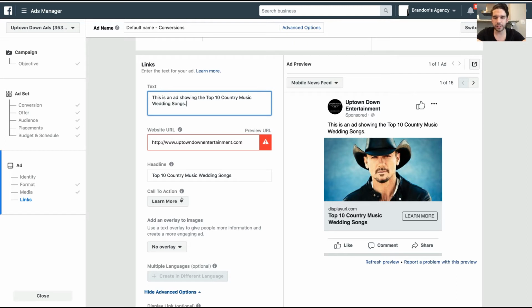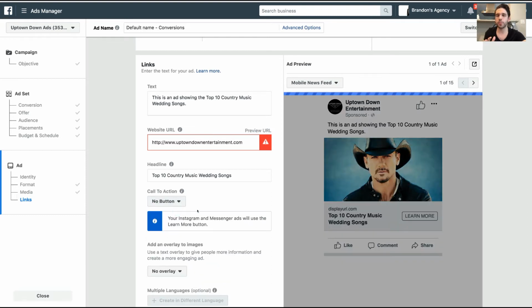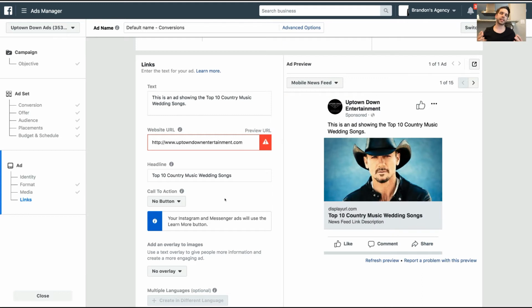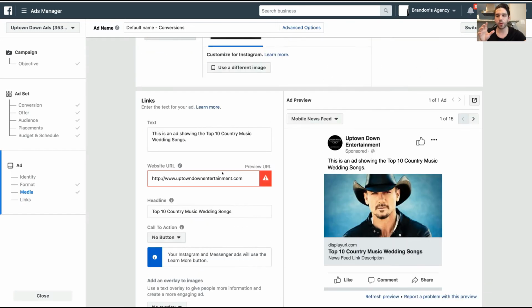Now for the call to action, remember, you don't want this to look like an ad. So I'm actually going to take out this button, and I'm going to select no button, right? Because if this were an article, like if your Aunt Debbie was posting an article about, hey, check out the top 10 country songs, there's not going to be a button for it. It's just going to be exactly what that is right there. So I am not going to put a button. I am going to go ahead and get into the sales copy.